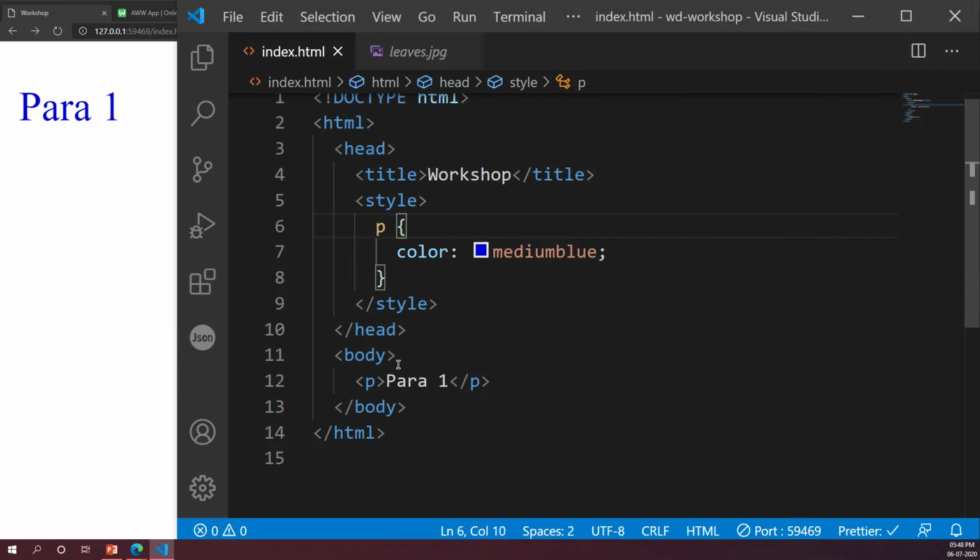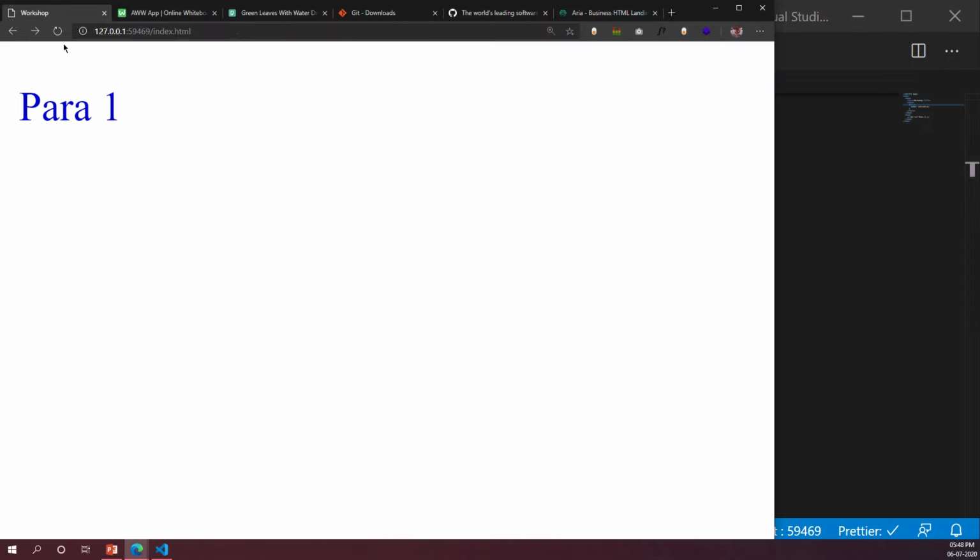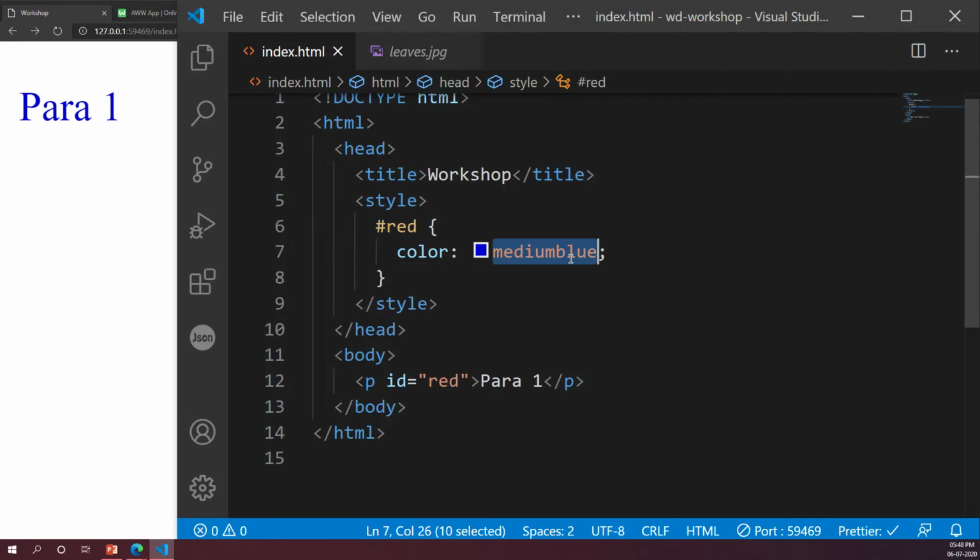Similarly, let's say I want to have an ID. So if I do p id equal to red, over here what I can do is say hashtag red. If I use ID, the selector that I have to use is a hashtag, followed by the name that I've given here. If I do that and say medium blue, it will still remain as medium blue, right? If I change this to red, it becomes red.